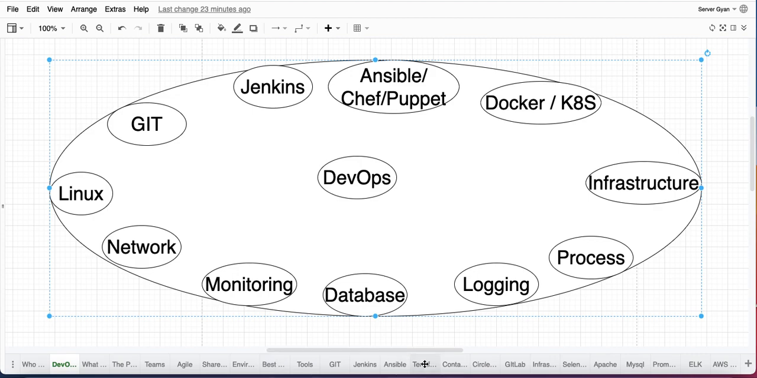Definitely, as you see, there is a long list here, so we are going to discuss these components, right?